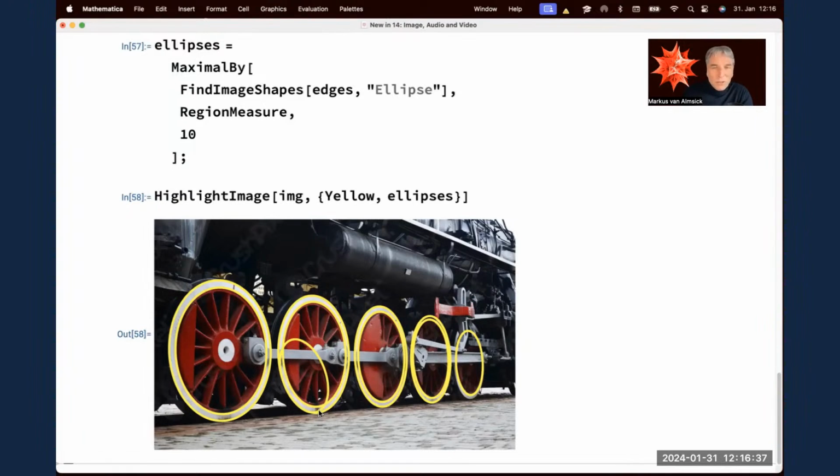There are lots of thresholds you can play with. Of course, here the threshold would be how much of the ellipse is actually visible. We try to get away with roughly a quadrant of an ellipse to detect an ellipse.